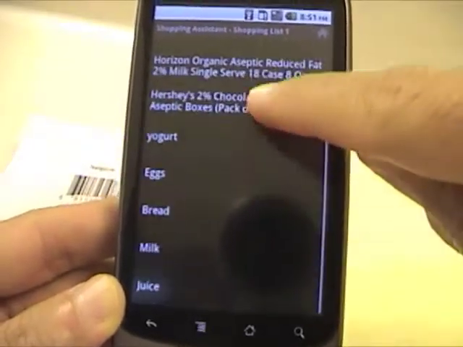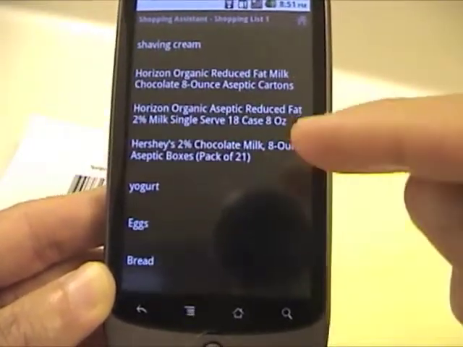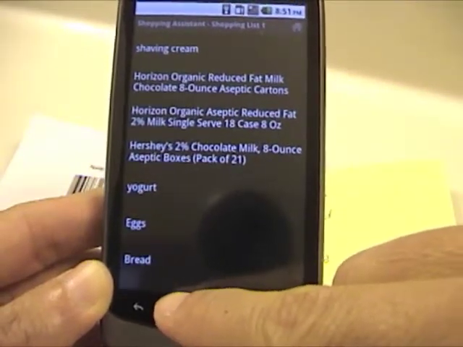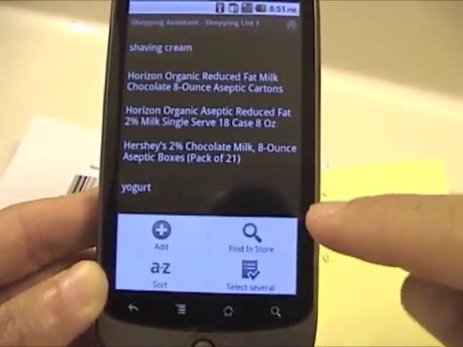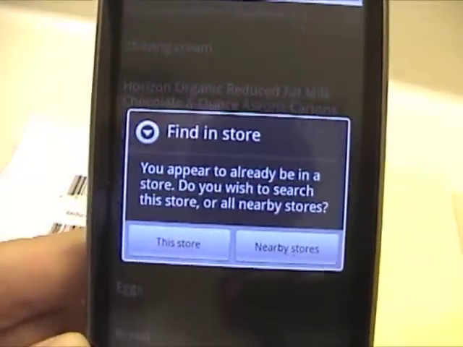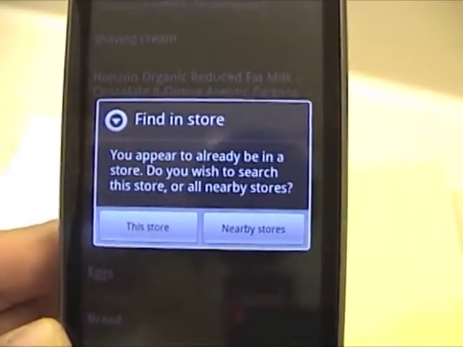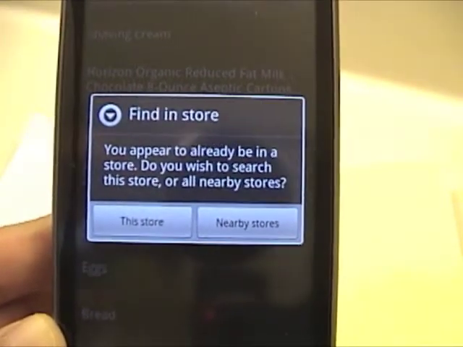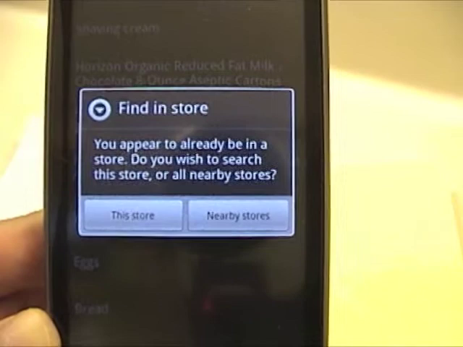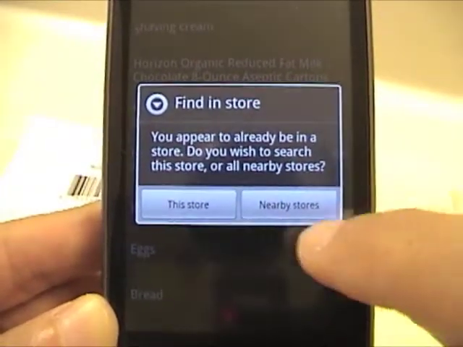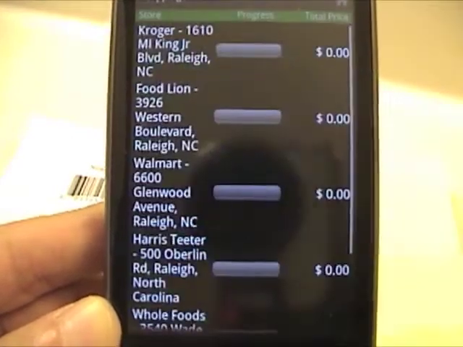So now we have a shopping list, and if we want to go and find this in a store, we click on the menu button and choose Find in Store. In this simulation, we simulate that we're in a store already. So we ask the user if he wants to shop at this store or go and look at other stores. So we say, let's just look at all nearby stores.